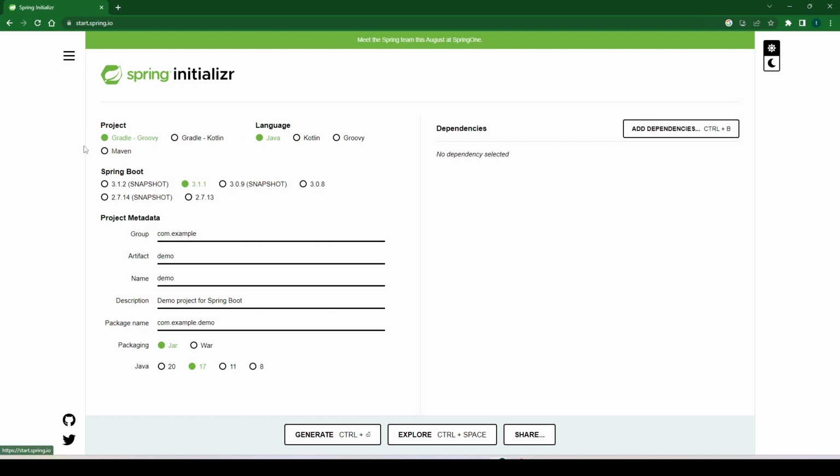Here you can see lots of details that we need to choose, like project, what kind of dependency management you want to use. So I'm going to select Maven, then Java is going to be my language. So we will be using the latest version, which is 3.1.1 as of now. Then comes the group, artifact, name and description, which basically goes to the pom.xml.